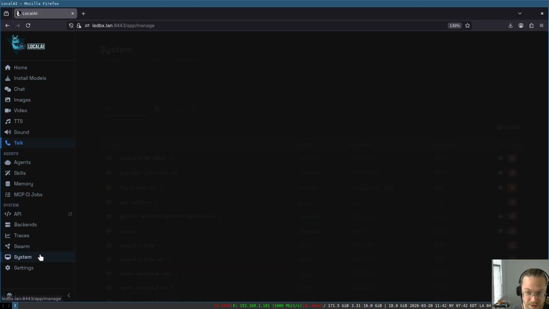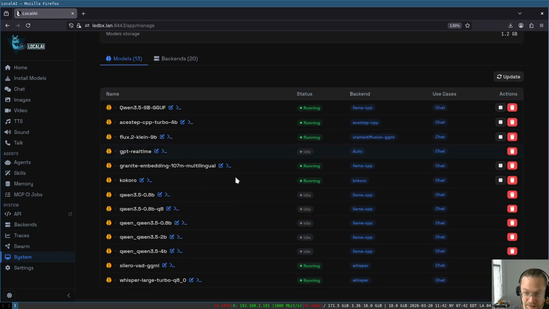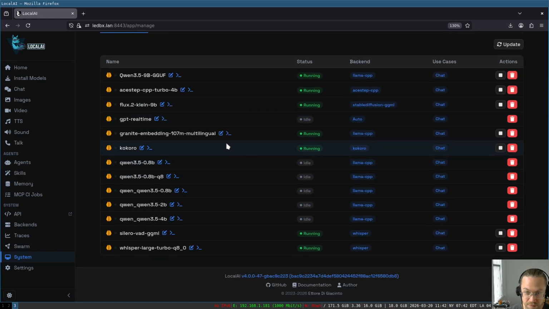So let's take a look at how much video RAM. Okay, so we're using most of our video RAM. So what have we got loaded? We've got all the stuff for the pipeline model. We've got our music model loaded. We've got everything loaded. We've even got Flux loaded. I'm going to struggle to actually demonstrate what happens if I run out of video RAM. This is amazing.